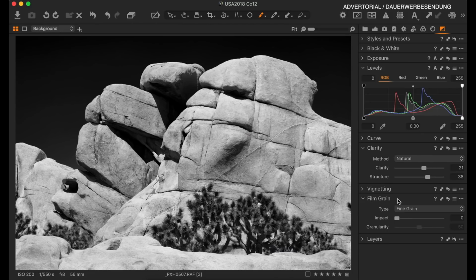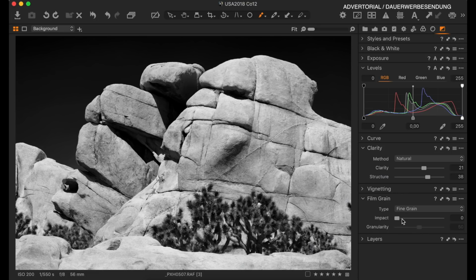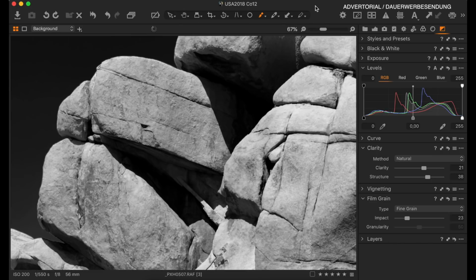And film grain, especially for my kind of photography, doesn't fit so well in color photography. So let's add some film grain to this black and white image. And as you can see, the film grain tool is already inside this black and white toolbar. So I don't have to add it manually, but I will have to adjust the type of grain. Let me show you why.